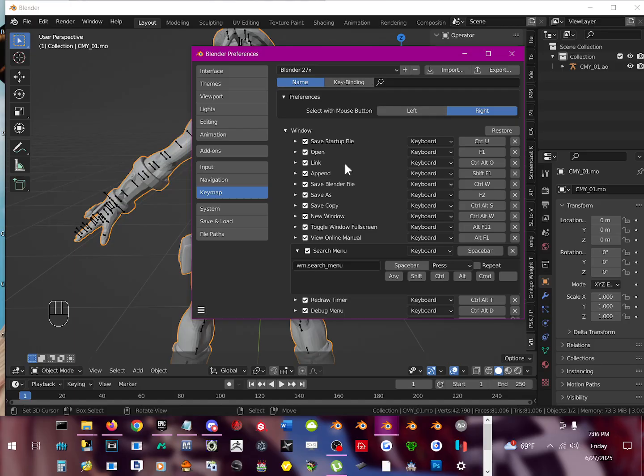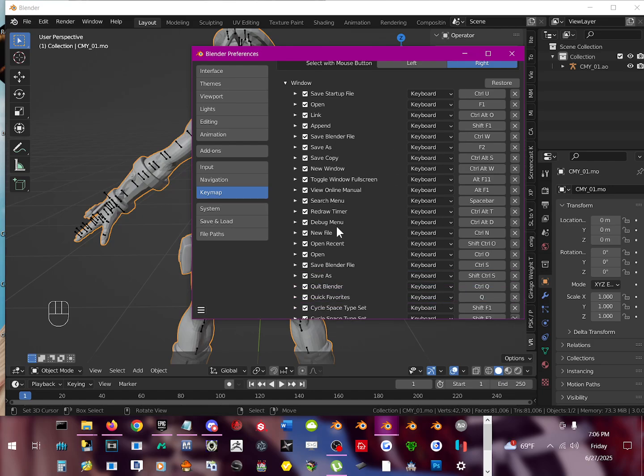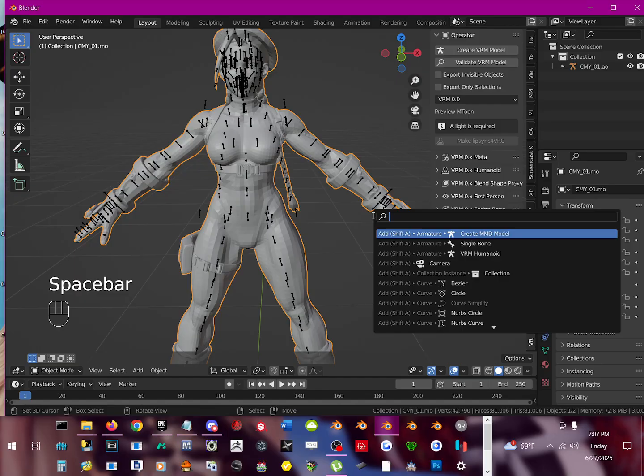Okay, so found where it's at. You will go into preferences and then key map. And if you want to follow along with me, change your Blender settings to 2.7x because it's the bestest. That's why. And once it's there, you scroll on down to where it says search menu, and you want to change it to spacebar. And then once it's done, you just close it. So now when you press the spacebar, it brings up this wonderful menu so you can search how to do things in Blender.